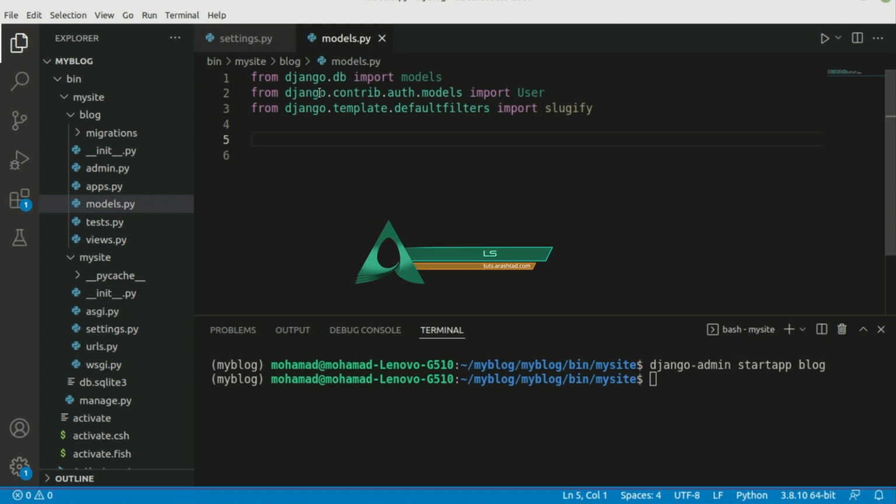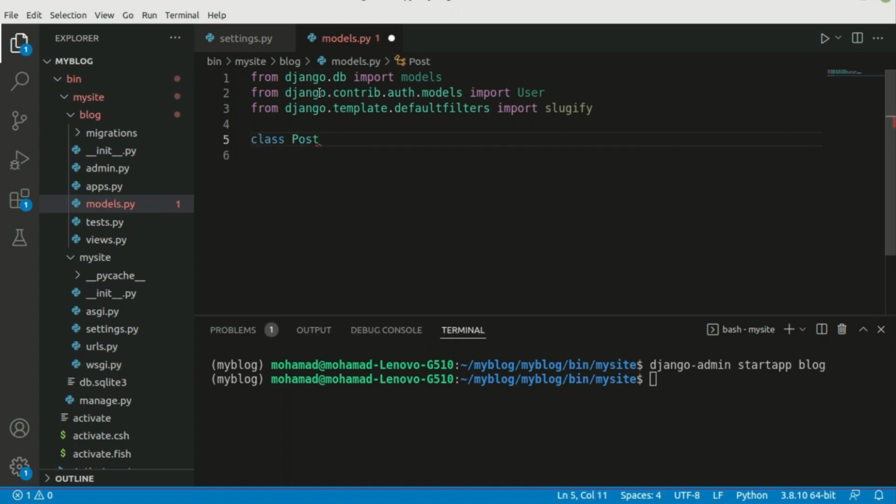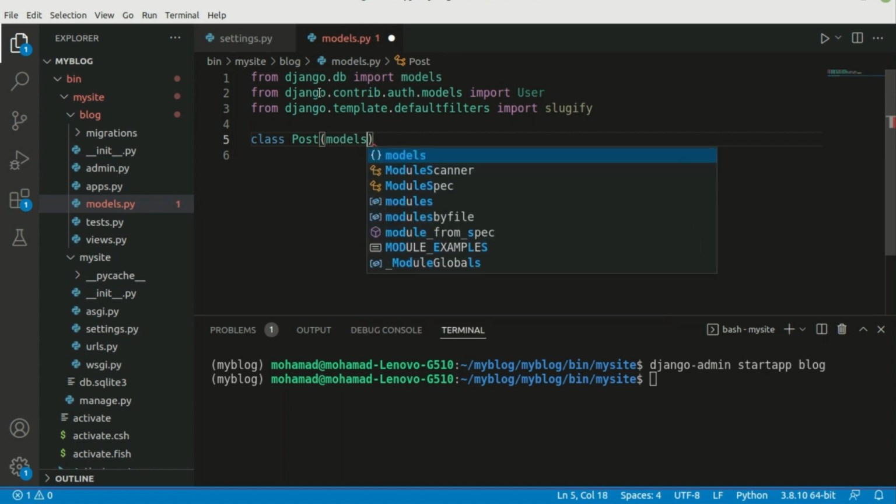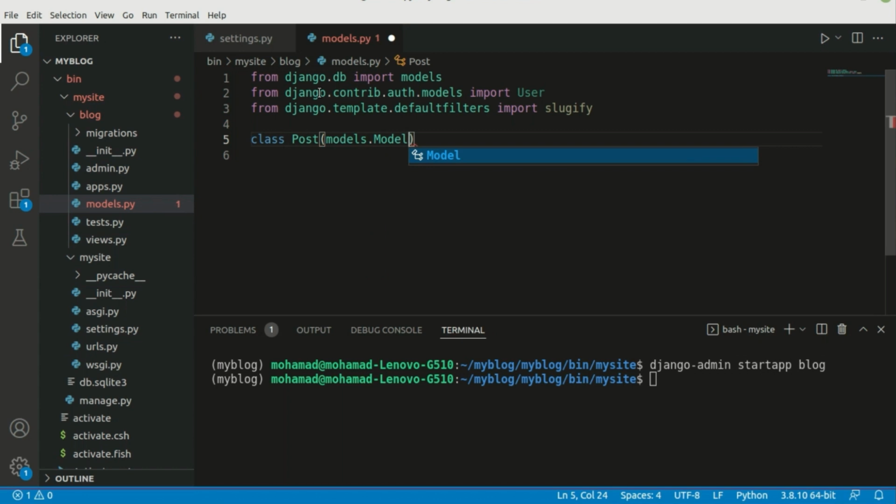The next thing we're going to do is to create the class called Post. So I'm going to type class Post, and here inside the parentheses I'm going to write models.Model with a capital letter, and here we go. And there, inside the class, we're going to first of all add the title.